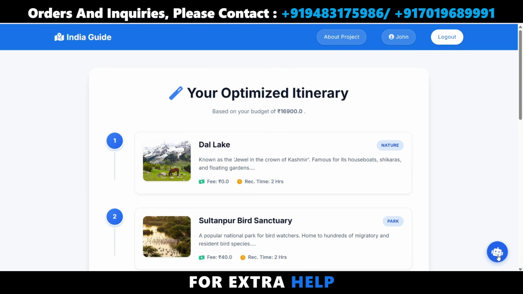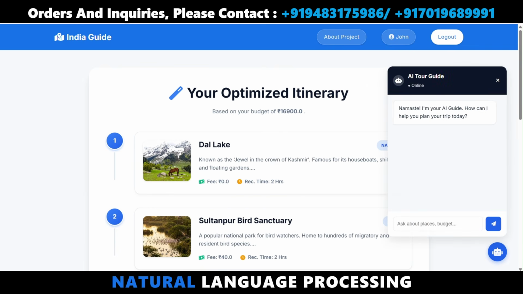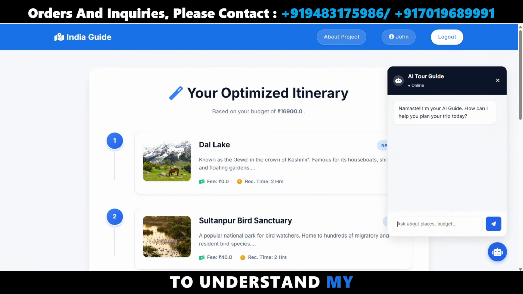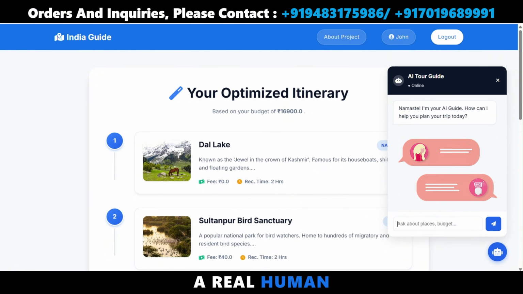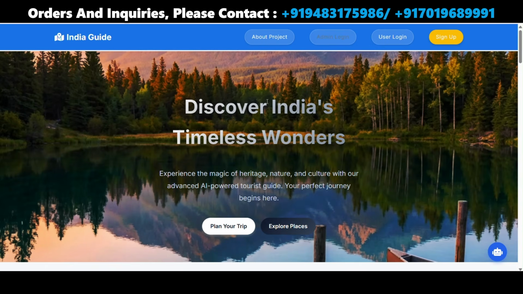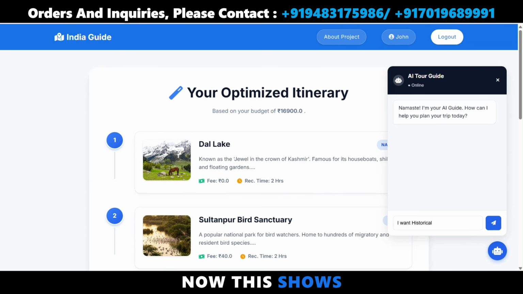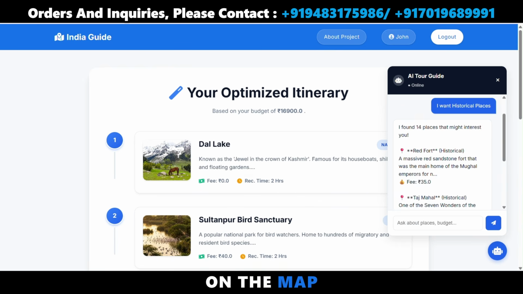For extra help, here is the AI chatbot. It uses natural language processing to understand my queries and reply like a real human guide. This ensures context awareness for better solutions. Now this shows the historical places. All the historical markers are fixed on the map.